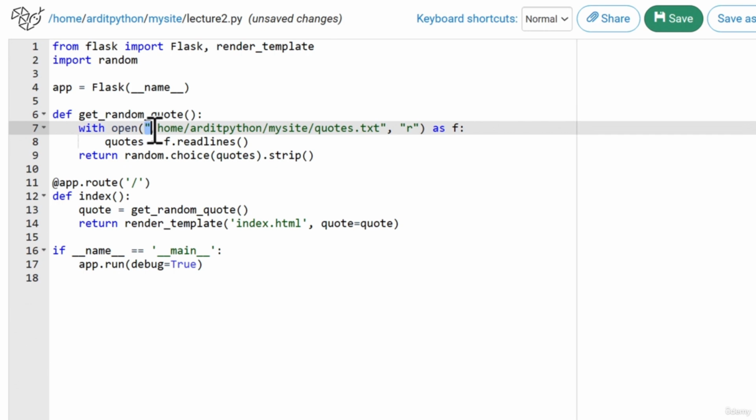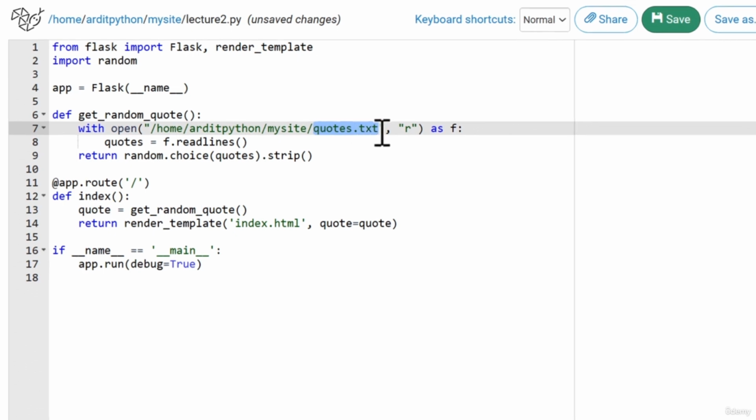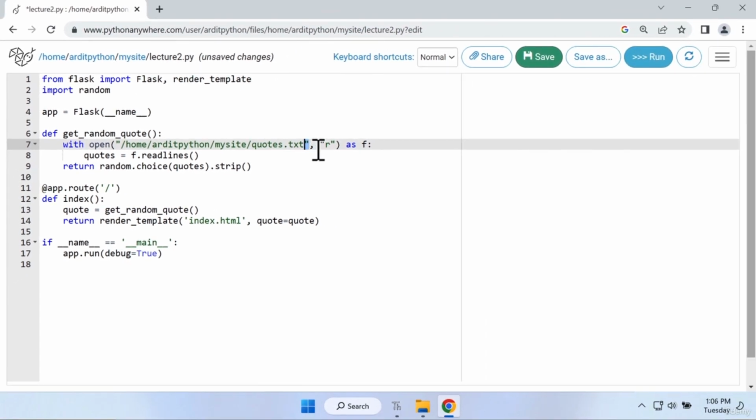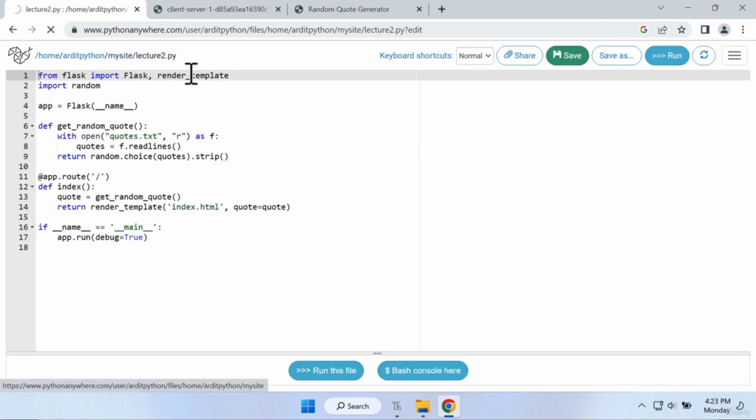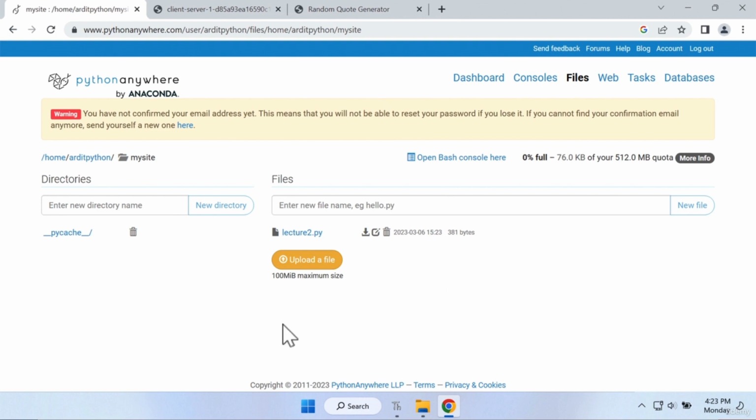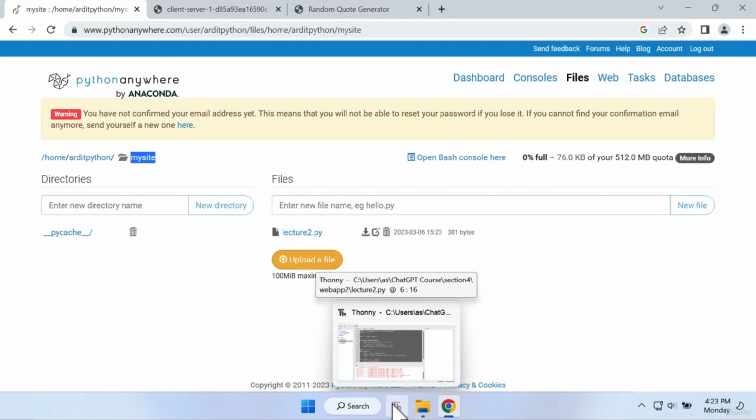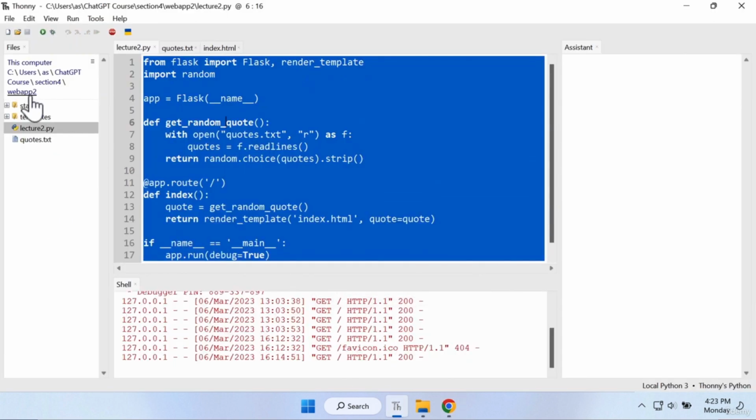So double quotes /home/ your username /mysite/quotes.txt. We need to do this change because the path system inside this server works differently from the path in our computer. So then you want to press save and then you want to click on My Site to go back to the directory here. So we are in My Site. My Site is the equivalent of web app 2.